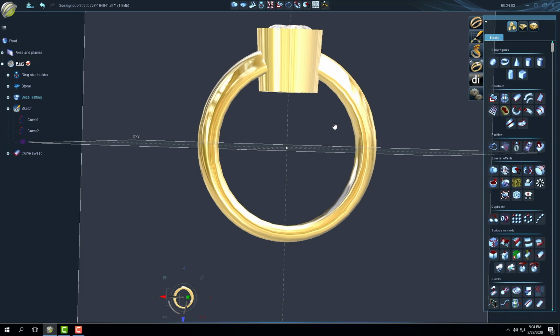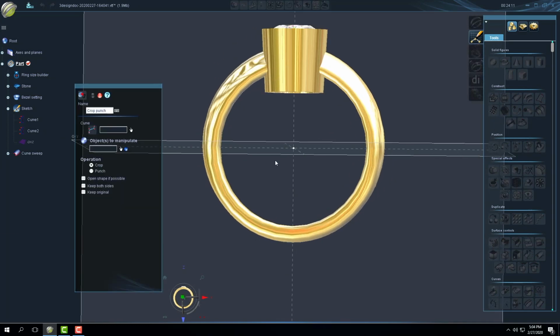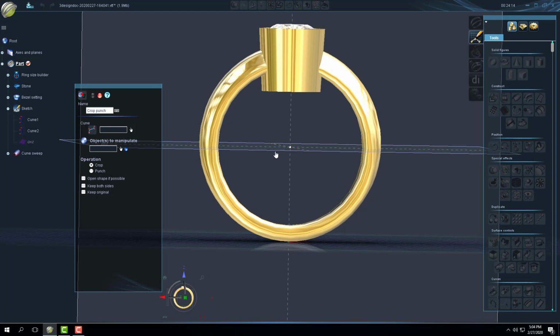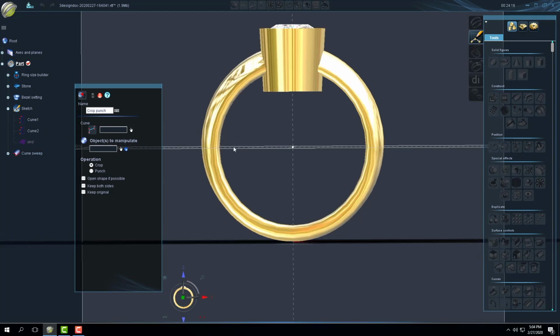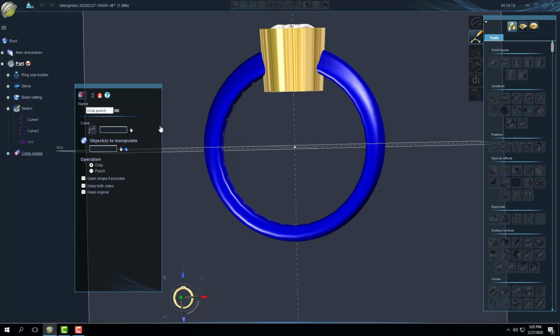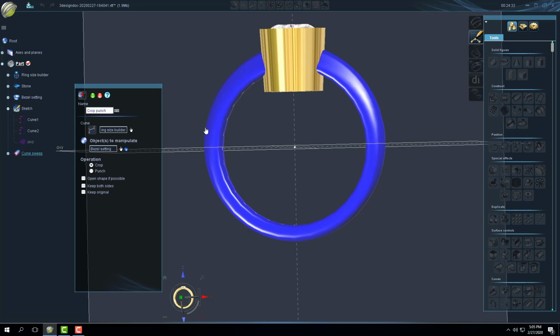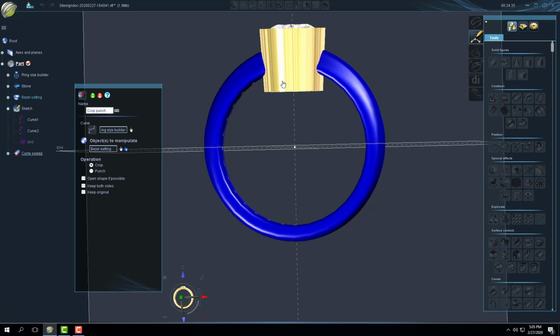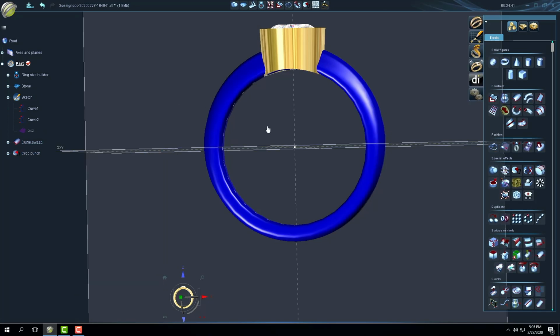Now, let's trim this off. How about that? So, let's open a tool called Crop and Punch, which is like a cutter that we use a lot. I'm going to use, where's the ring rail? Here. Object to manipulate. This one. Oh, I don't think it. Oh, yeah, it did select. Never mind. Did it select this one? Yeah, yeah. Okay. And let's try it. There we go. There we go.